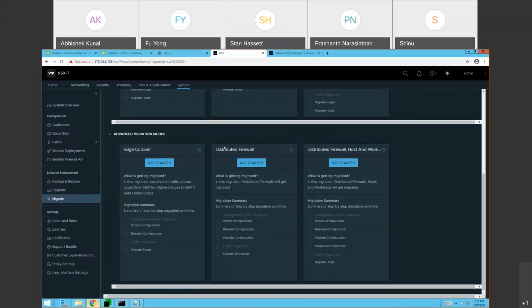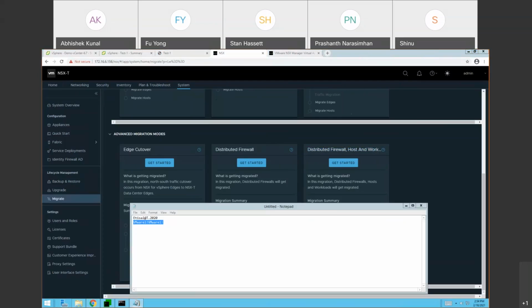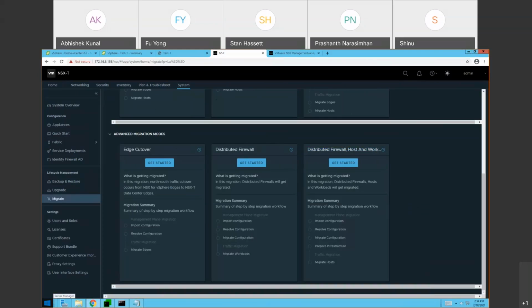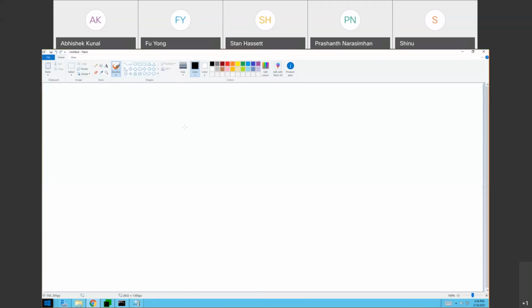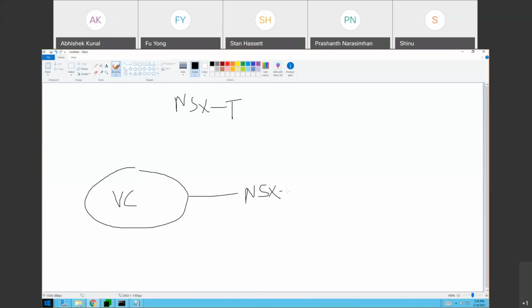So what happens with DFW? DFW migration is... This is what it is going to do. You have NSX-T. You would have your own set of vCenter, and this vCenter will be mapped with one NSX. Obviously the NSX plugin has a large number of DFW rules. This rule will be migrated with the help of DFW. Whatever rules are there, the same rules will be pushed on the NSX-T layers.